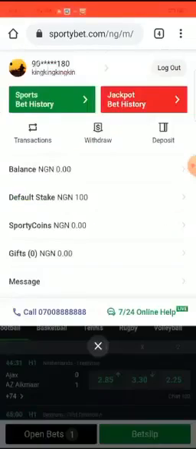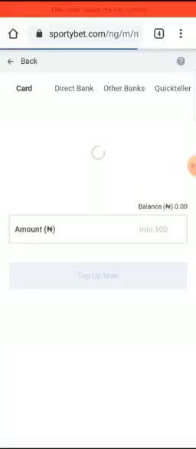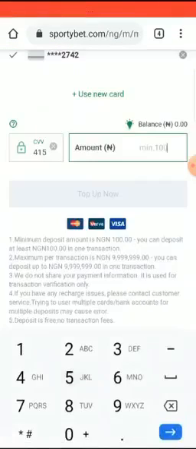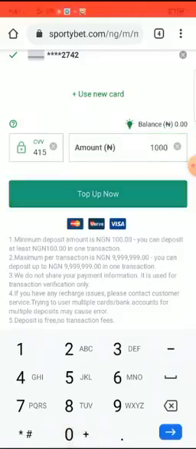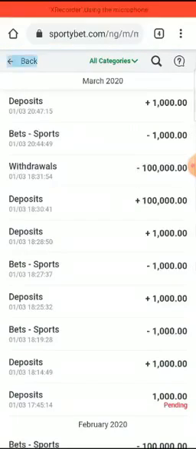As you can see, on my account is 0.00 naira. So we have to deposit. We're going to deposit 1,000 naira, like I said. 1,000 naira, and it's being deposited. Okay.